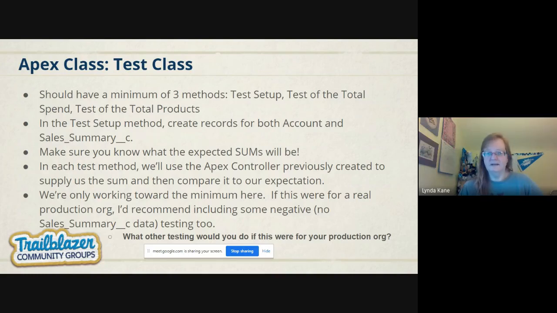And we're really working only to get minimum coverage here. If this were our real org, I'd definitely do some negative testing. So what would happen if I had no data? I'm not sure what else I would try, but maybe some bulk as well. Possibly. It's kind of harder to do bulk though when you're looking at screens.